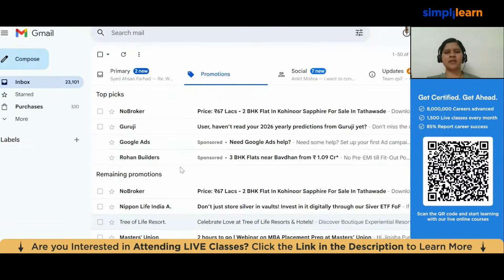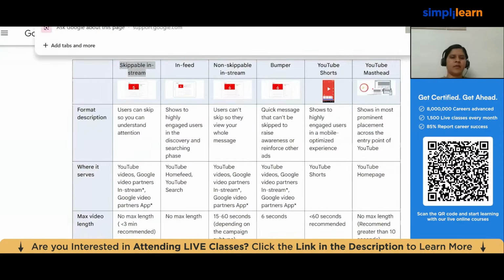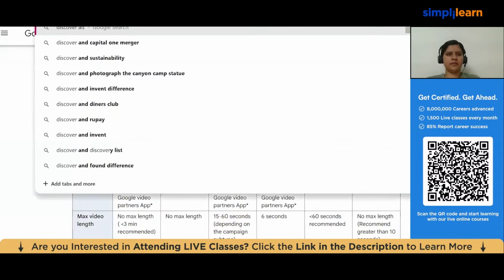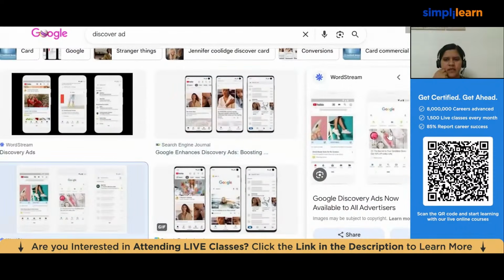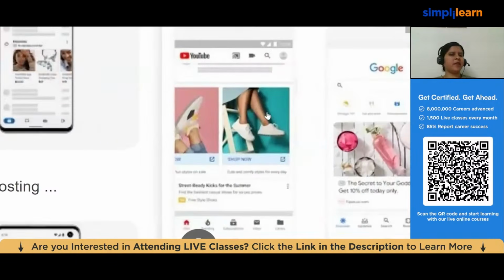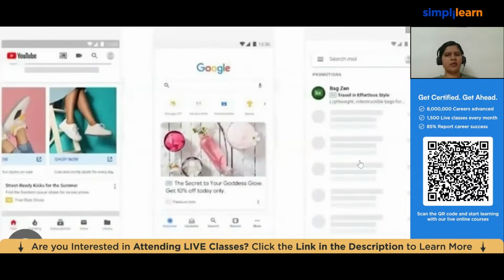Last but not the least, you see this discovery ad on your Google. So if you open Google on your phone, you see that discover section where you see a lot of news and all. There also you can see this discovery ad. So if I have to just show you, yeah. On YouTube, it will appear as one picture or a carousel. This one is your discover section, just below your Google search bar where you see news and all. There you see this, and then you have Gmail.